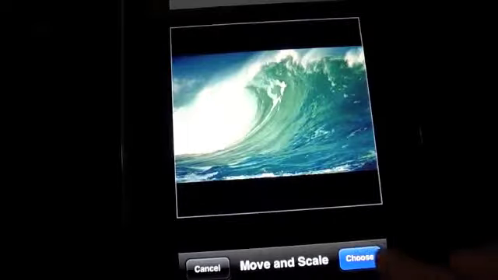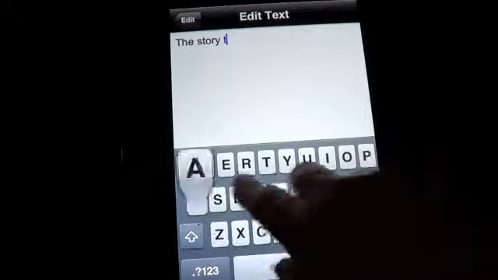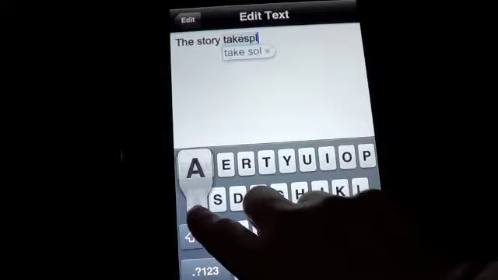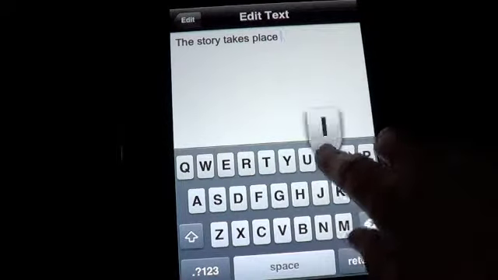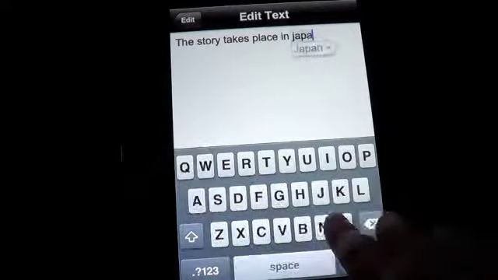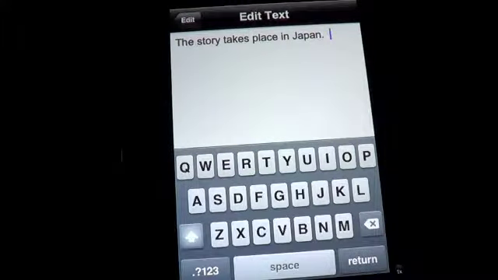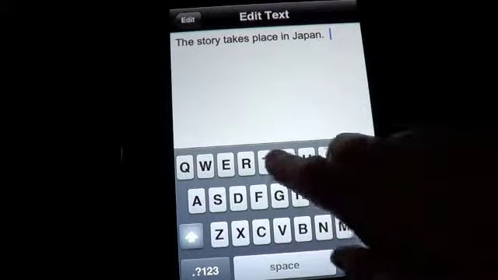And I'm going to grab my photo right here. I'm going to choose it. I'm going to write some text. The story takes place in Japan. Okay. Well, that's not going to be the end of my sentence there, because my picture is of the big wave or the tsunami, so we have to make sure we talk about the fact that it's a tsunami.